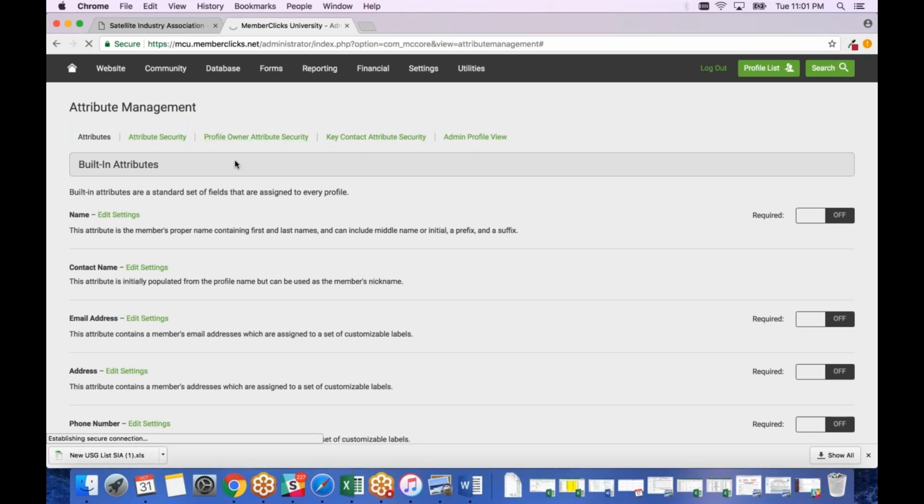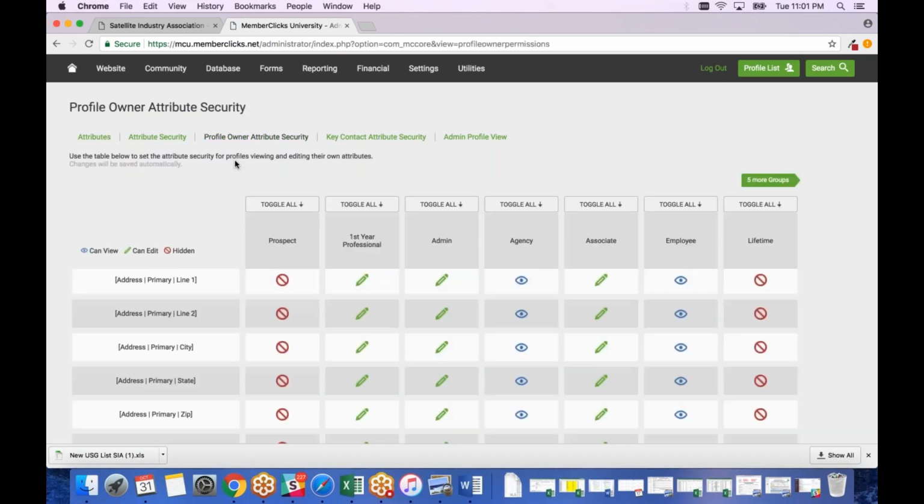So I'm going to go ahead and dive into profile owner attribute security. Each of your members will have the ability to view their own profile. Now they can either edit the information in their profile, they can view only the information in their profile, or it might be hidden altogether.